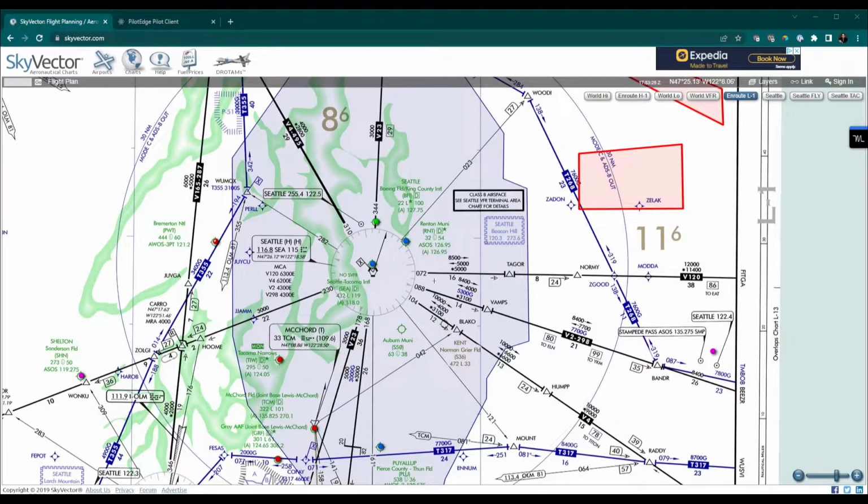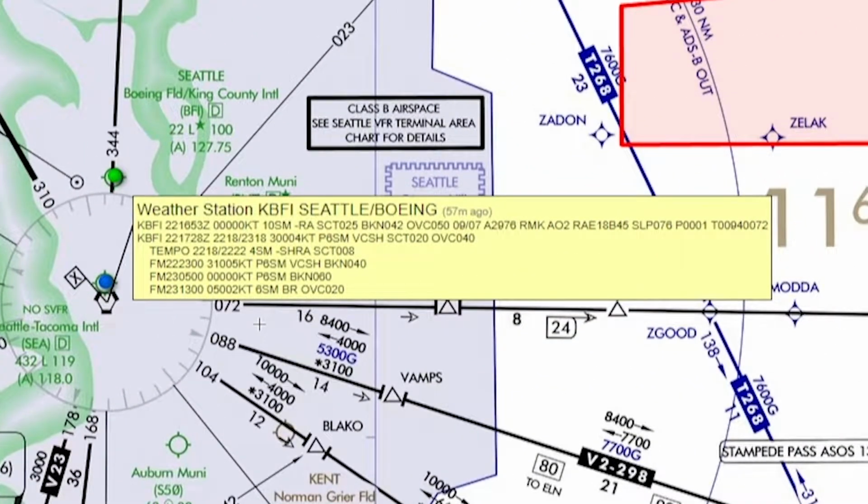I've got SkyVector up and it's showing us here Boeing Field. We'll look at our takeoff point here. Calm winds, rain, scattered 2,500, broken 4,200, overcast at 5,000, temperature 9, dew point 7, altimeter 29.76.